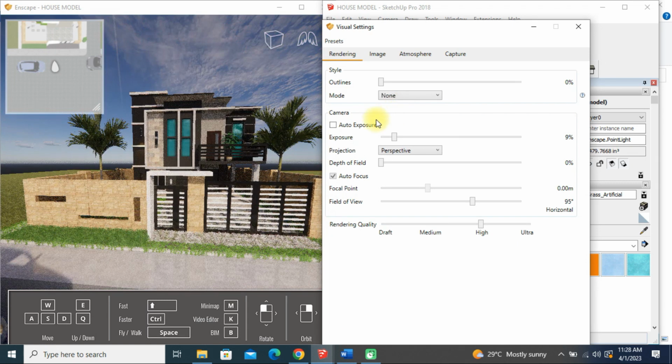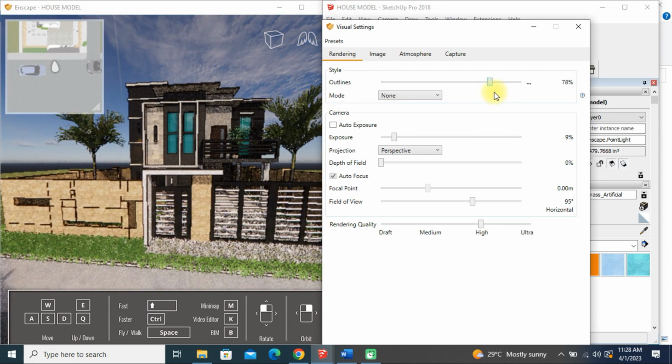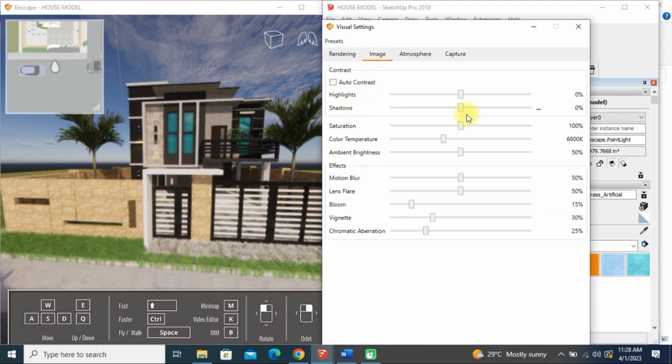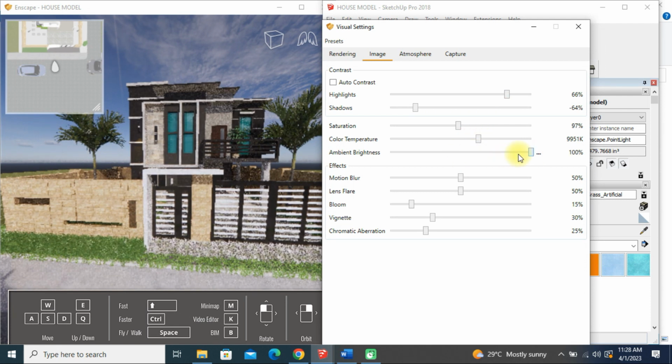And the other thing, the outline: you will see that the edges will show in bold. Now if I click on the image, here you will see a lot of other things. If I change this one, you will see the effect, the lighting, and from here you can easily add shadows. From here you can easily add saturation, and from here you can easily set the color temperature, the ambient light, and motion blur, etc. from here.